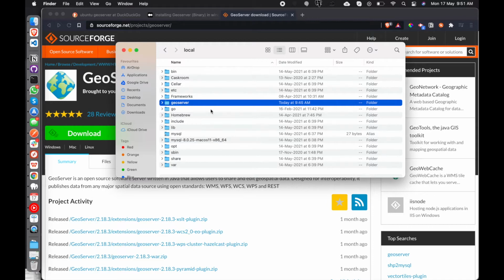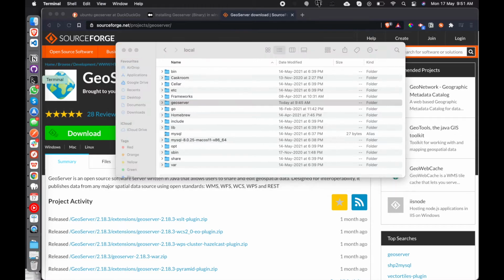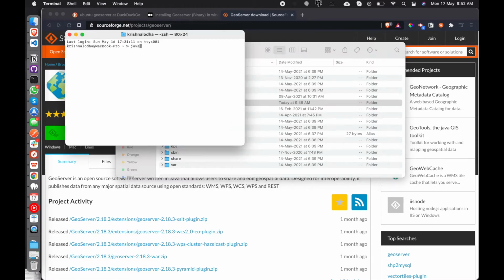Now what we need to do is set up the environment variables. What do we mean by that? We have to tell our system which is the data directory folder for Geoserver, which is the home folder for Geoserver. Alright, now one very important thing. In order for us to run Geoserver, we have to have Java installed. Java is mandatory. So you can check whether Java is installed or not on your computer by simply typing java -version. If it gives you back something like this, then it means that Java is installed.